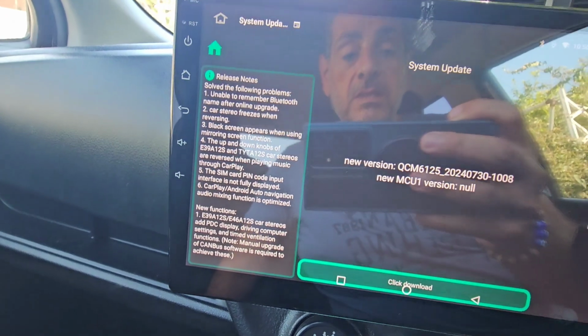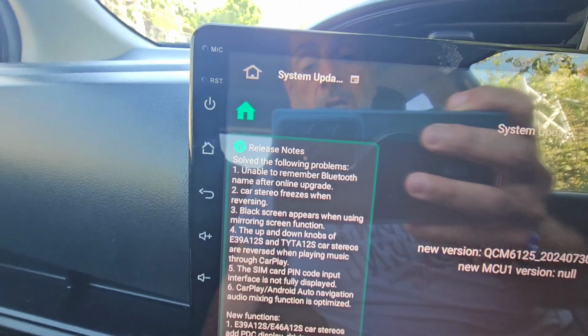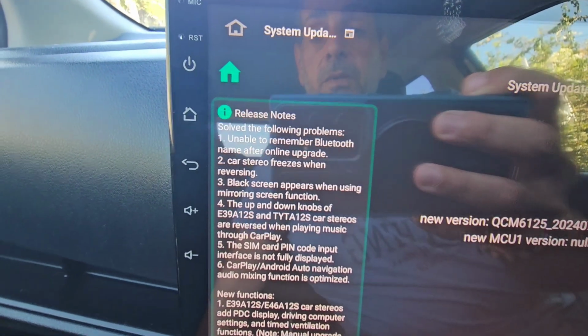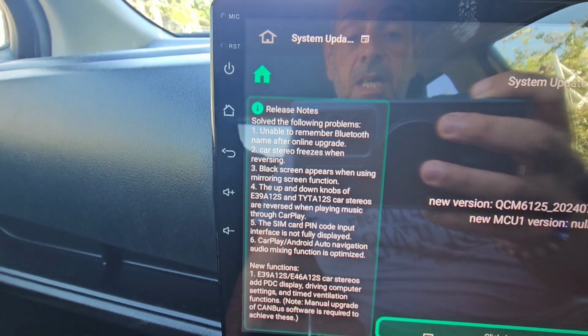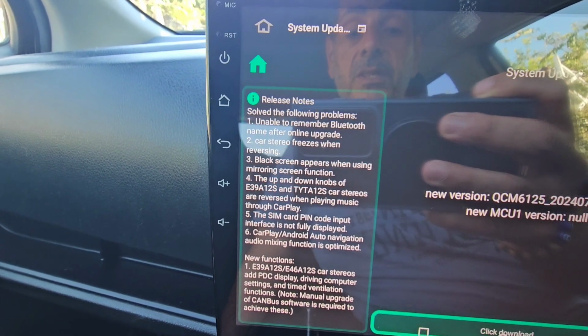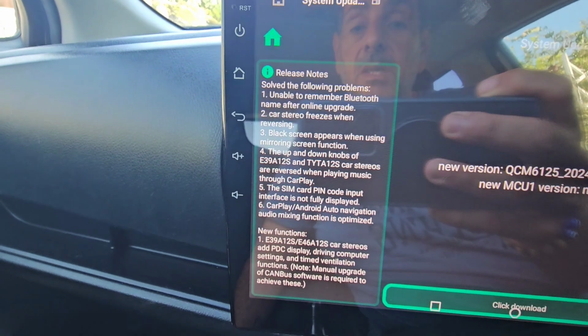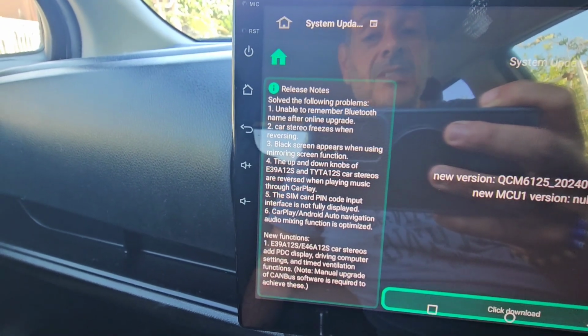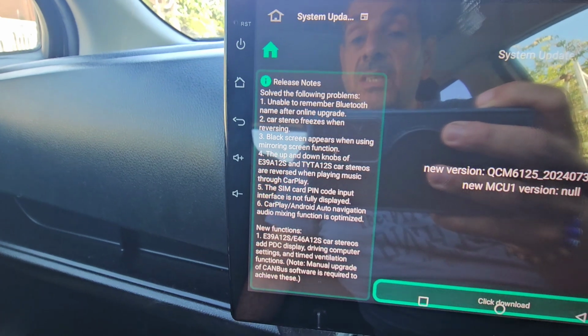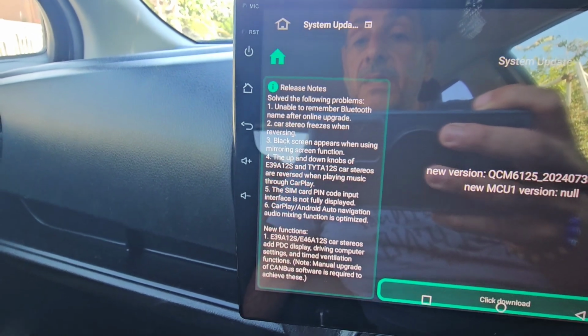So if you can see, over here, they solved the following problems now. Unable to remember Bluetooth name after online upgrade. Car stereo freezes when reversing. Black screen appears when using mirroring screen function. I don't use that. I just have it connected with my Bluetooth.